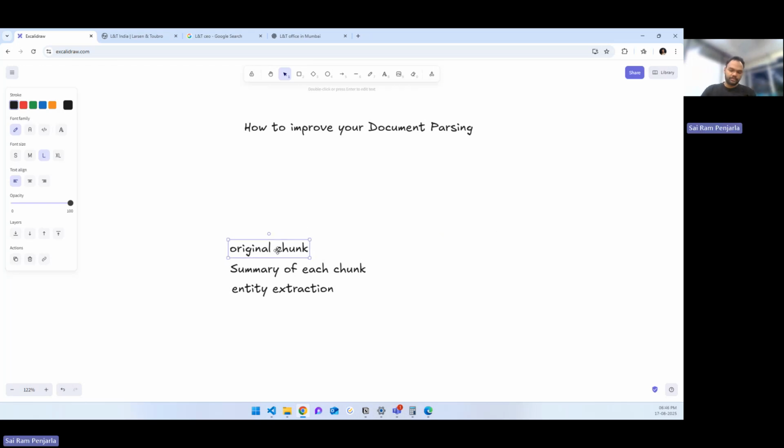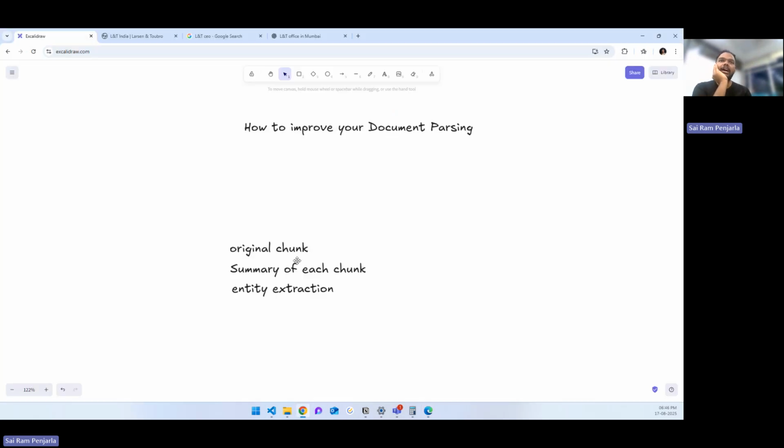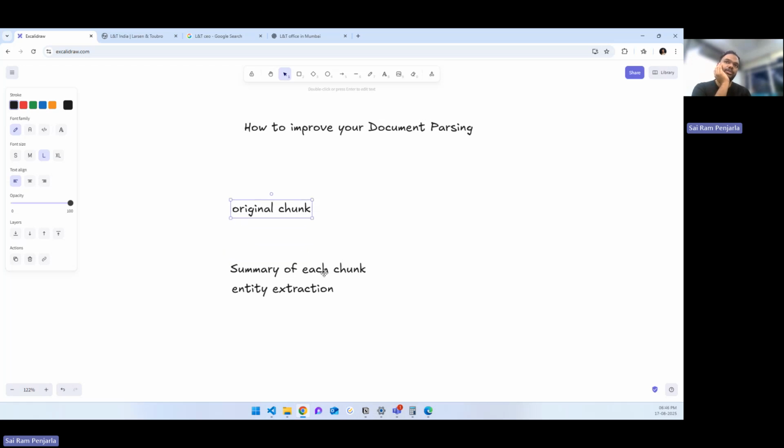So let's say you are parsing a document. Take the same document, for example. Let's assume that this is some kind of an invoice. So what you can do is parse all of that information that will be in your original chunk, of course. Then you can use some sort of an LLM or a small language model, SLM, to create a summary of that chunk. Not for the whole document, but only for that one chunk, you will create a summary of it. Then you will extract the entities from that chunk.